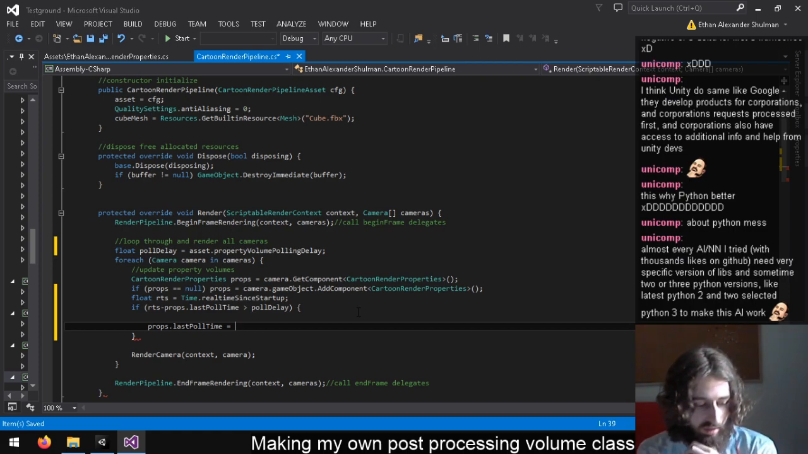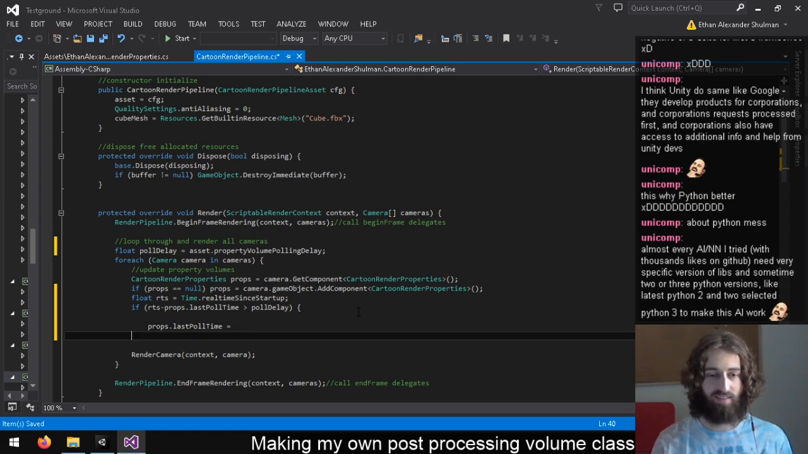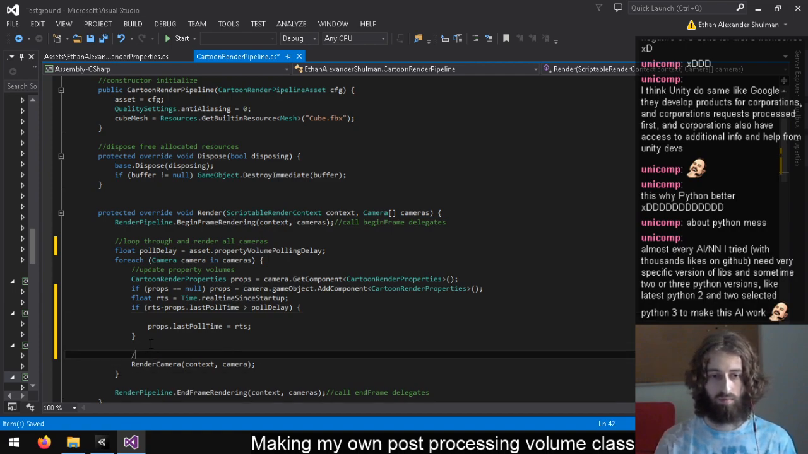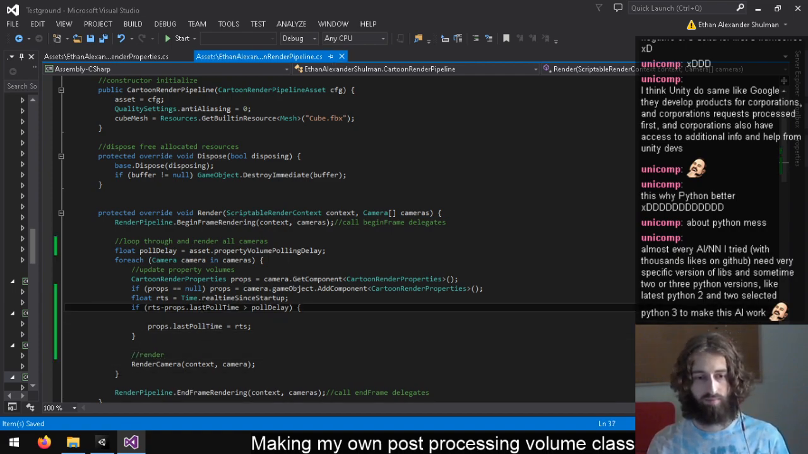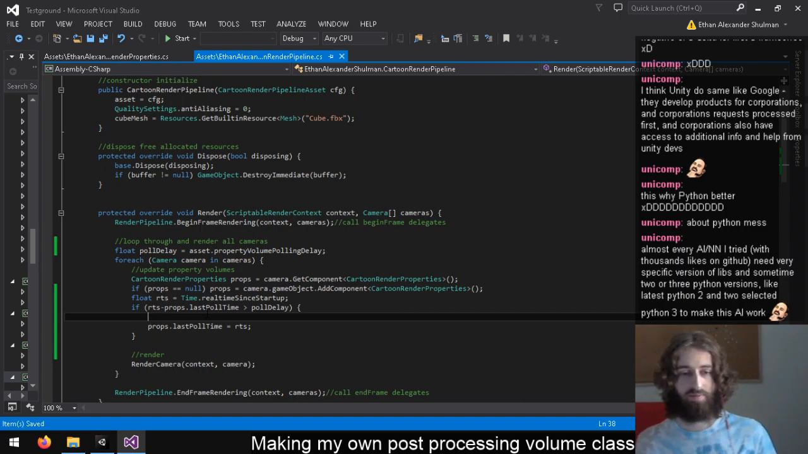Almost every AI slash neural network I tried needs very specific versions of libs and sometimes 2 or 3 Python versions, like latest Python 2 and 2 selected Python 3, to make AI work. Yep. Yeah. That's the way it goes. That sounds exactly like what I'm talking about, or what I talked about.